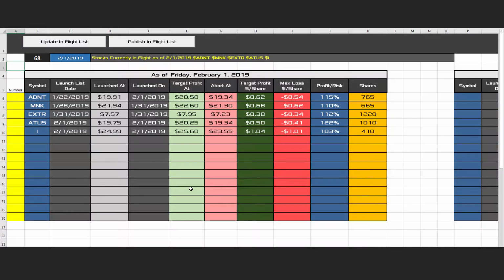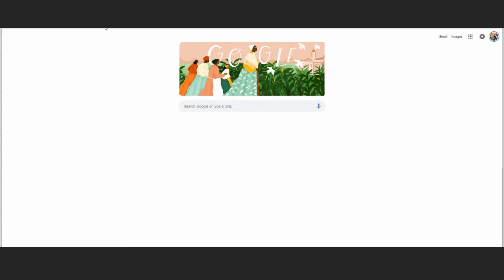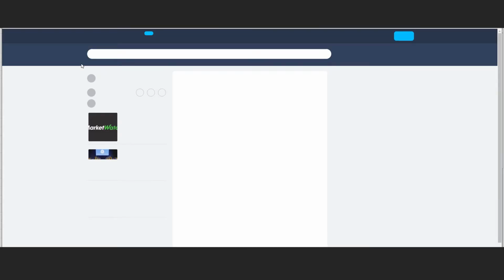It takes about a minute or two to update that, and once I've got confirmation that it's posted successfully to StockTwits, I can show you here quickly on the browser that that information has been posted. In the past, I had to do this manually. I had to copy the picture, I had to save it, copy all the text, all the symbols for the stocks that are in flight, and publish it.